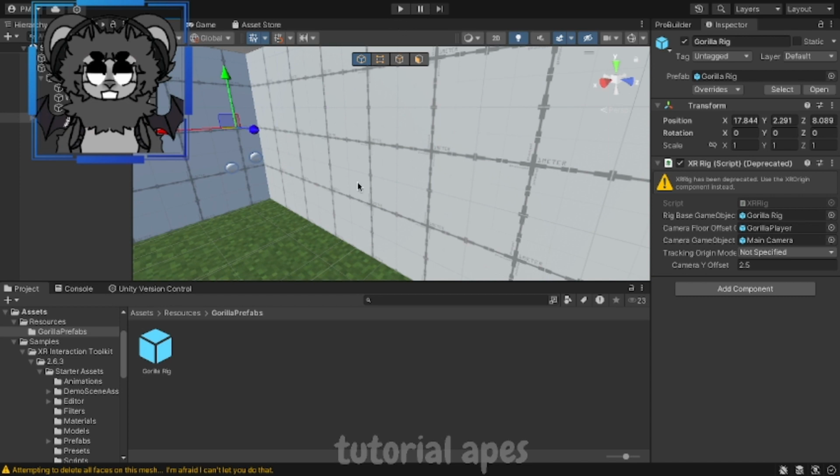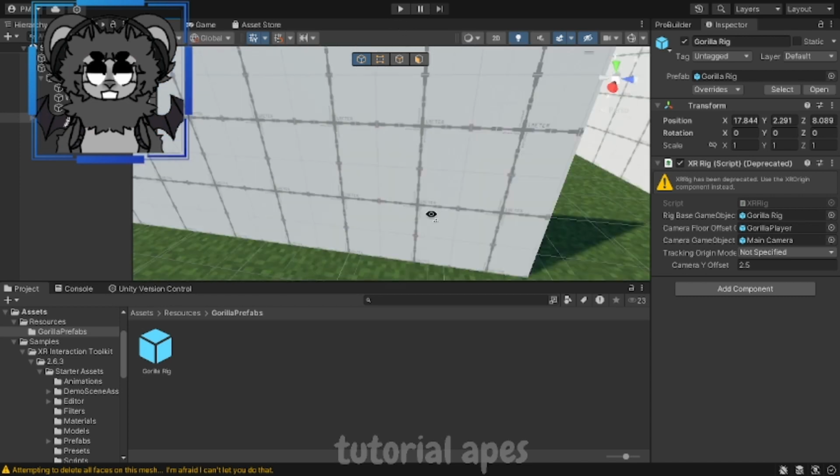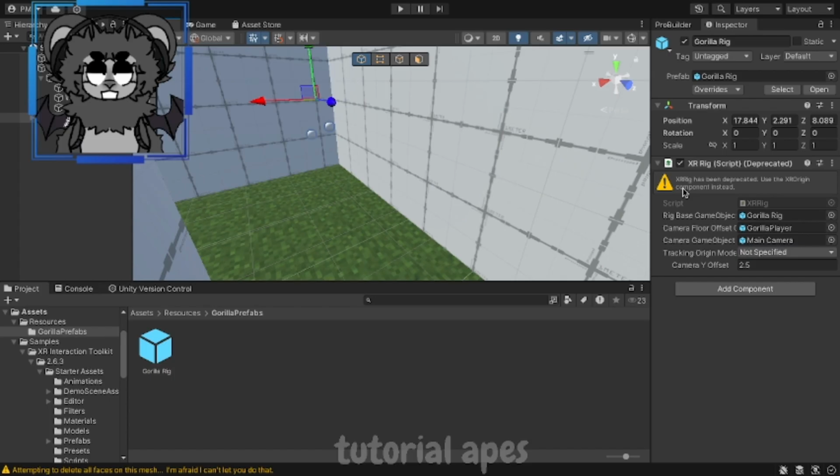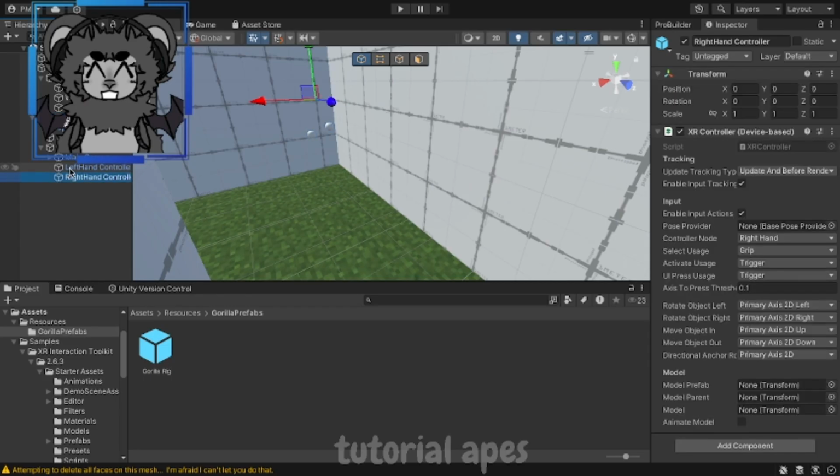Once it's in your map, you can readjust the size of your map. You can press play to actually see how big it is. I think that works. Next, go to your left hand and right hand controller and click both of them.